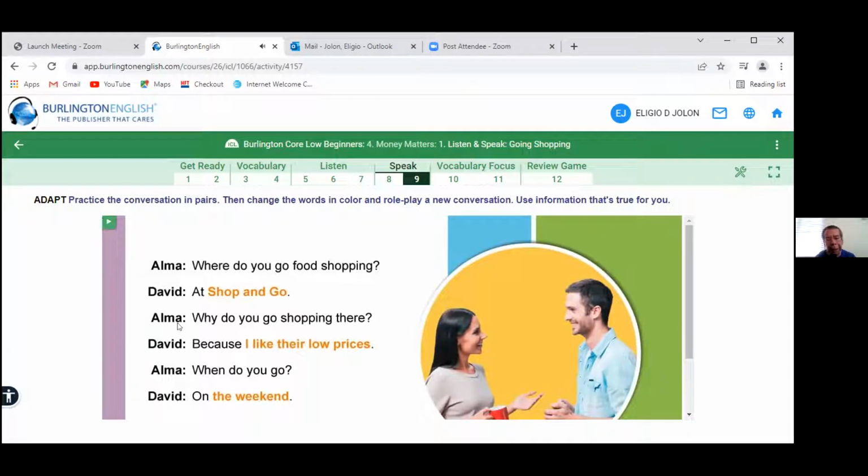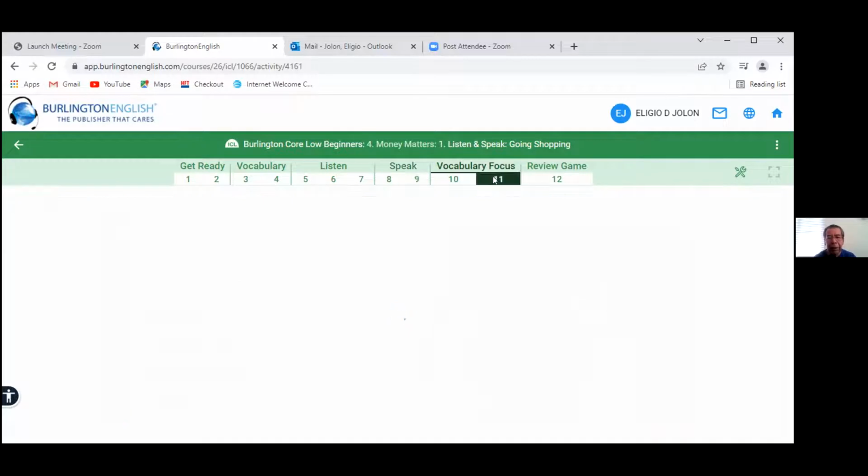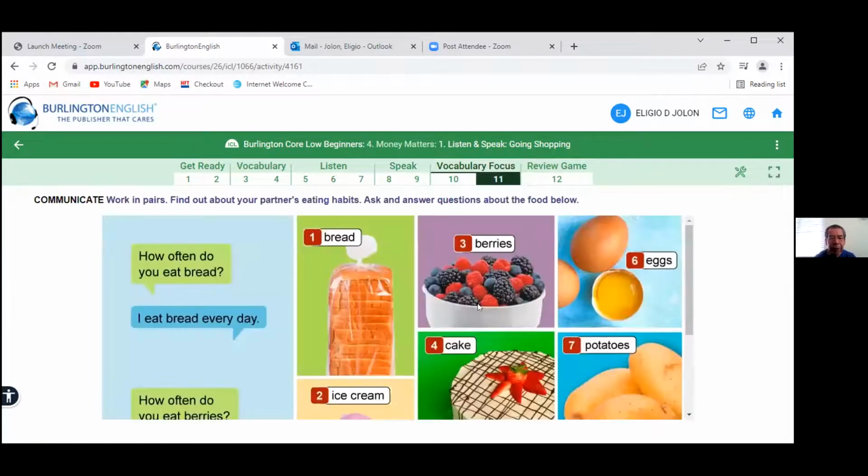Okay, so we can listen to the dialogue. The students can practice listening and repeating the dialogues, and they can actually practice with each other or with myself. Then finally, I'm going to go to a lesson that, okay, this is something different that we can all think about sometimes.